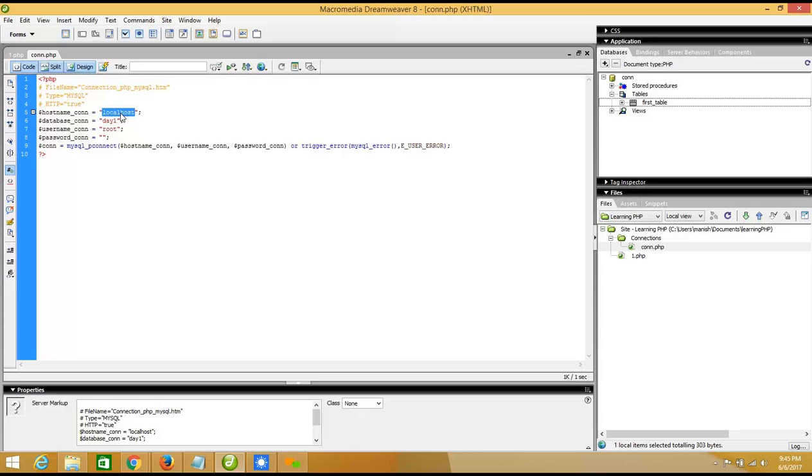So you will get all the details: what is the host name, what is the database, what is the username, what is the password, from the server guy. You don't have to worry about where you will get this. You will get all these details from the server guy. Second is the database name.